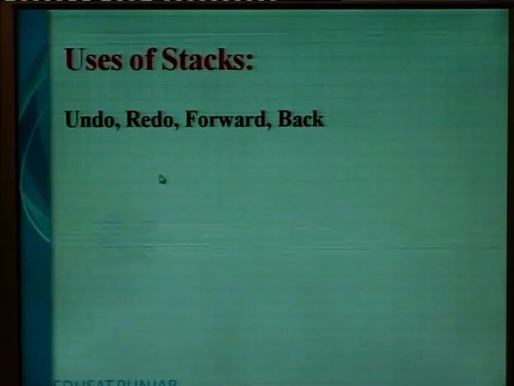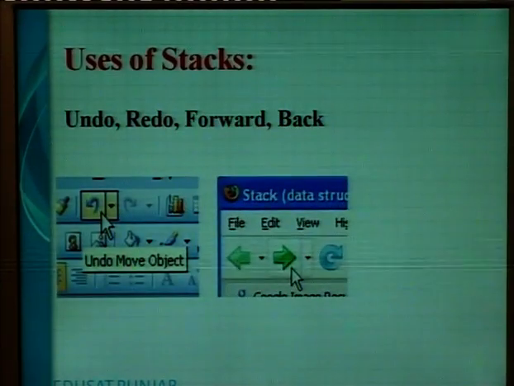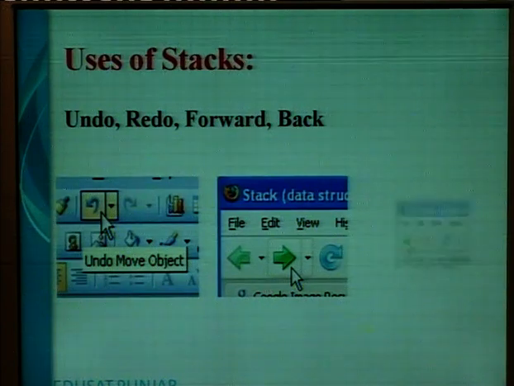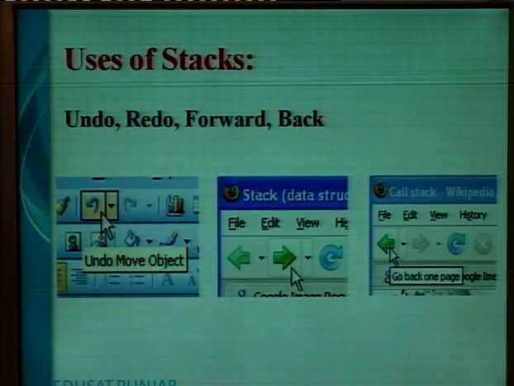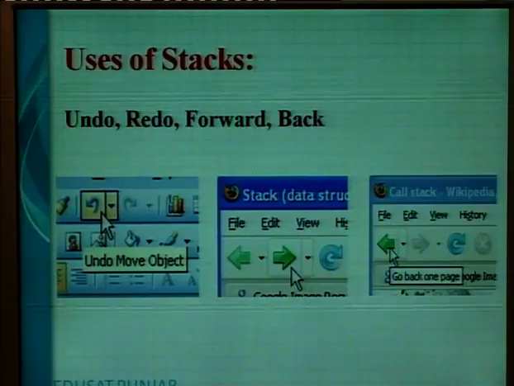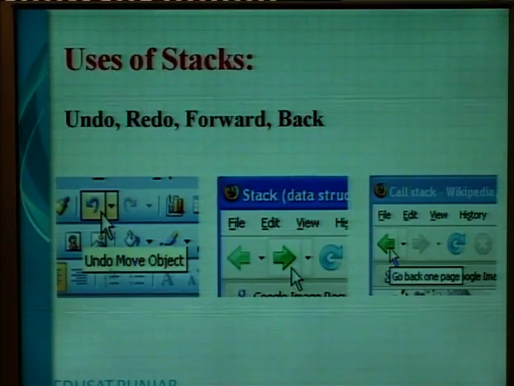Everybody uses a word processor. You perform undo, redo, forward, backward during navigation of pages. All these operations internally require the use of a stack, because how can we undo an operation if the previous operation is not stored somewhere? Undo does the undoing of the last operation that you have performed.